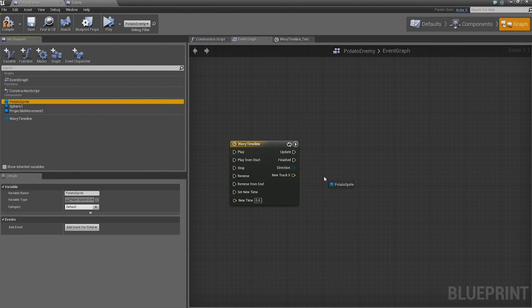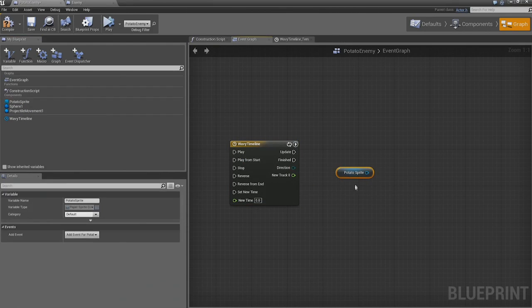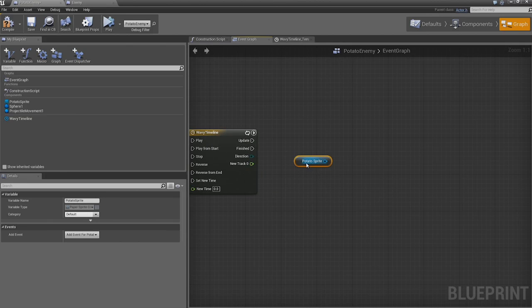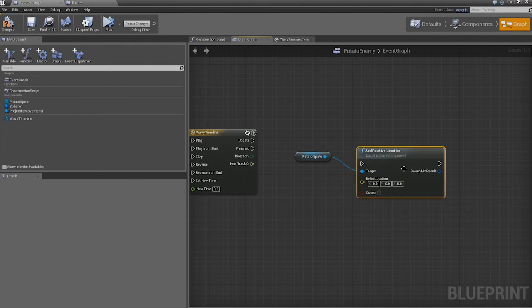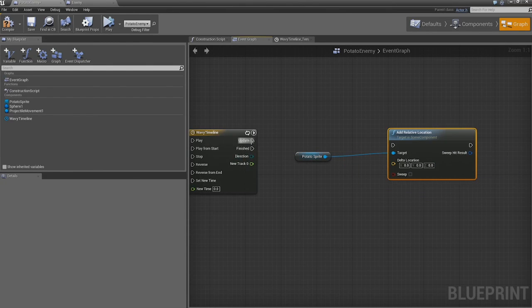Okay, so awesome. Now let's grab the potato sprite, at least for starters, because we can base all of our collision off of him anyway. He's got his own collision. And we will add relative location, and let's just connect that to update.